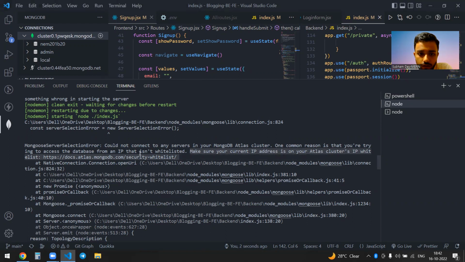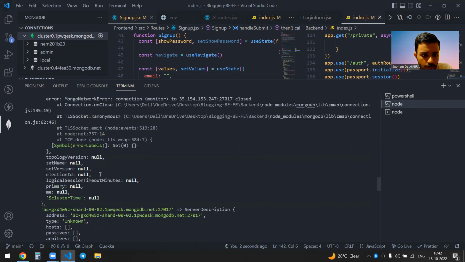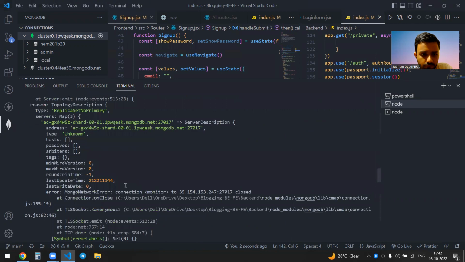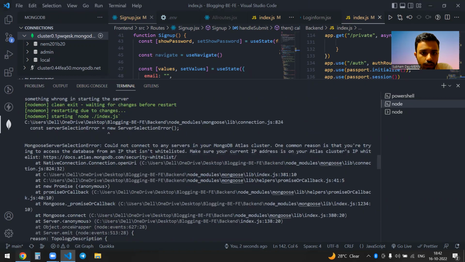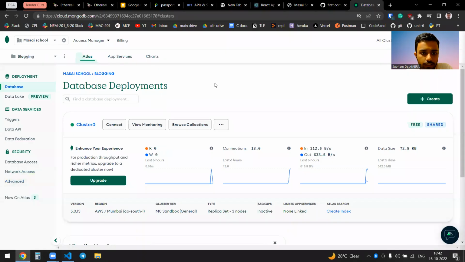You can just visit that particular security section. I think the documentation doesn't cover this issue specifically, but we will look into how to solve it, and these are all the details of the error. So in your cluster, this will be your project, and on the left side you will see Network Access.